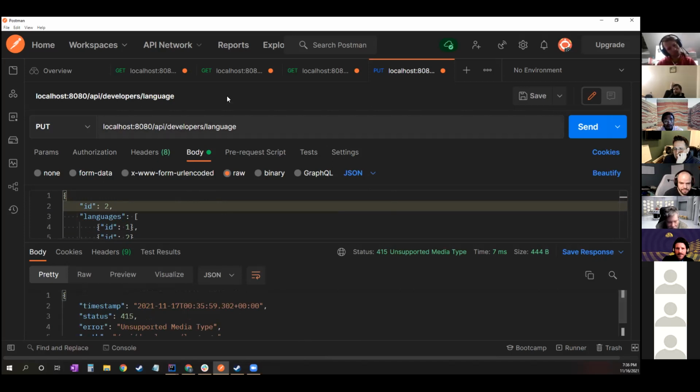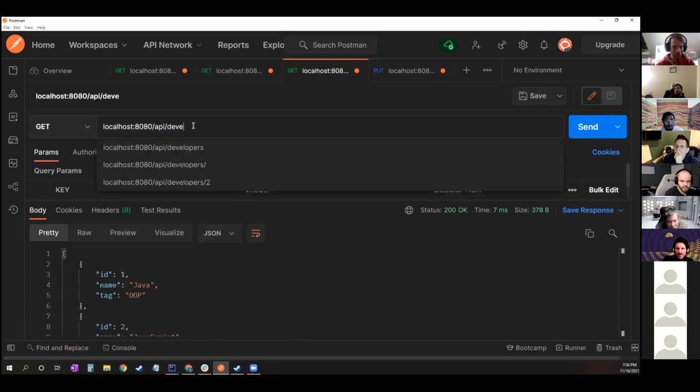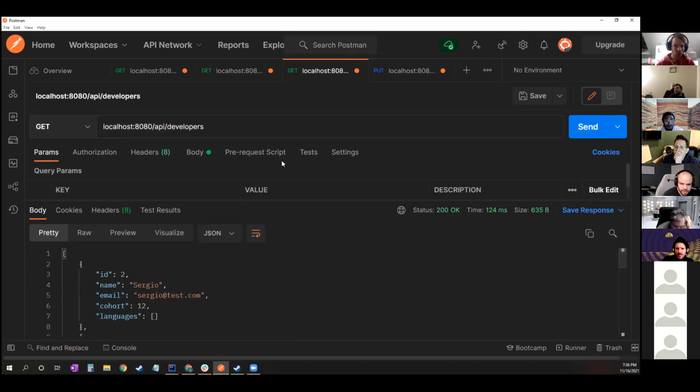What's it saying with the media type? Let me see if I am the correct developer. Yeah, I'm trying to add it to me, ID 2. But again, it's not sending the body.